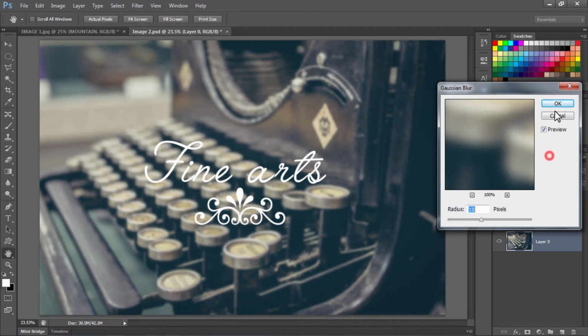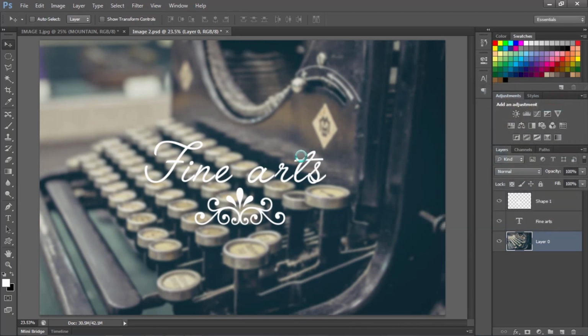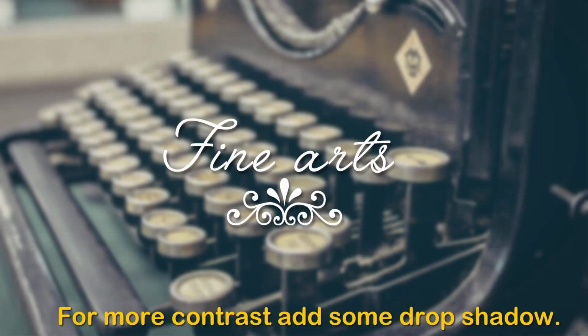And press OK. By blurring the background, we can see that the contrast of the text layer is greatly improved and the text layer can be easily read. For more contrast to this text, we can add some drop shadows too.